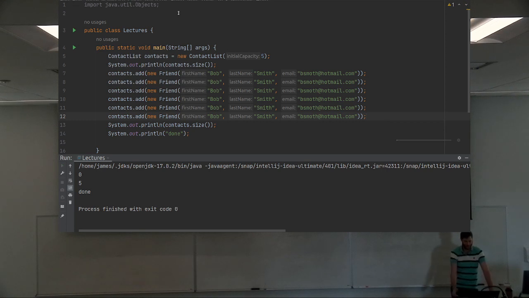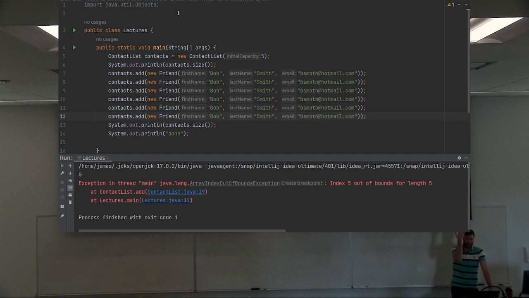What's going to happen? Someone yell out, what's going to happen? Crash. I tried to say, friends at index 5, do something, but how many indices does that array of size 5 have? How many? There's a total of 5 indexes, but what is the last actual index? 4, because we have 0, 1, 2, 3, 4.